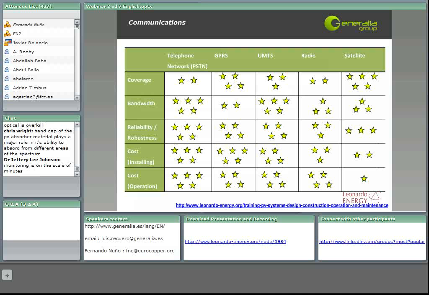Anyway, if we have telephone network coverage in the area of the PV facility, which might be quite odd, then this might be the cheaper way and the most reliable way to communicate with our solar plant.